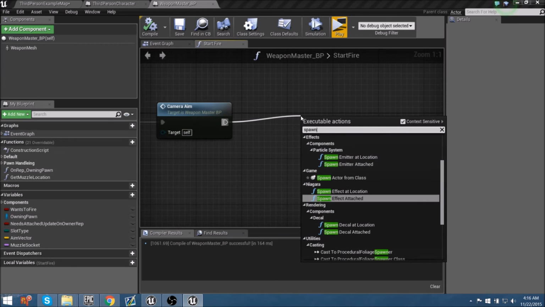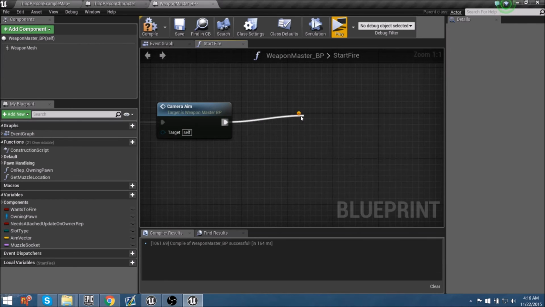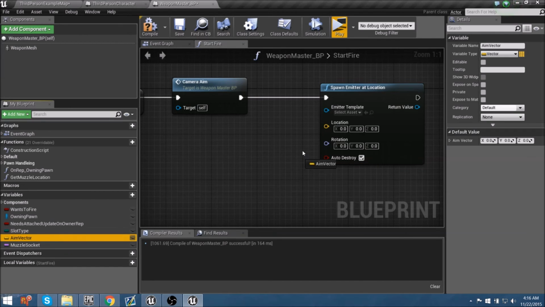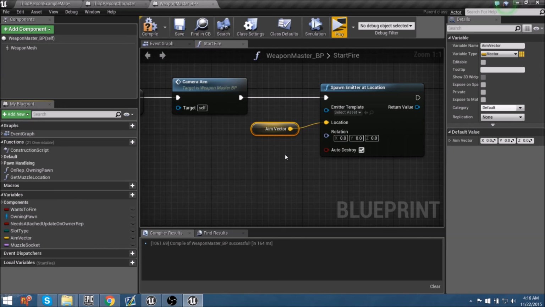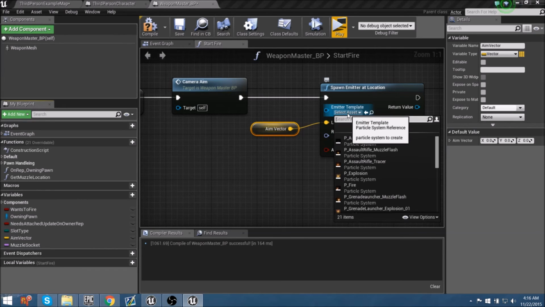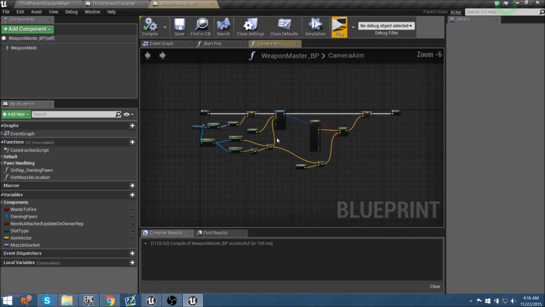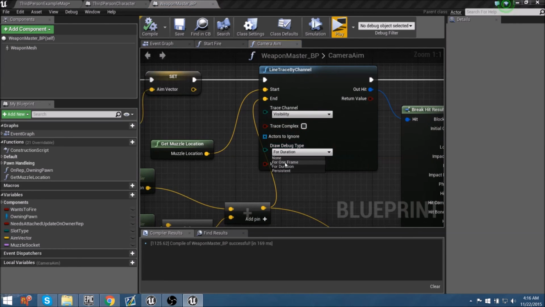We'll spawn a particle emitter at the location. The location is going to be our aim vector, I do believe. Yep, because the aim vector is where we're ending. Let's make it our explosion that comes with the starter content, so P explosion. And you can attach sounds or do anything crazy you want like that. For now, I'm going to turn off our debug for our camera aim. I'm going to turn it to none, so we're not seeing it anymore.